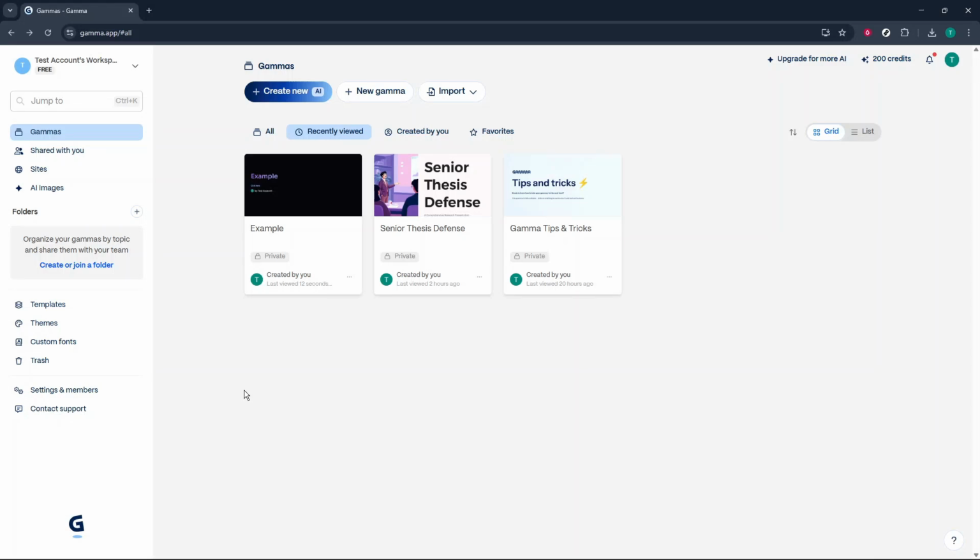In today's video, I'm going to teach you how to add links in Gamma app pages. This process is straightforward and can make your projects more interactive and effective by directing users to additional resources, forums, or websites. So let's get started.